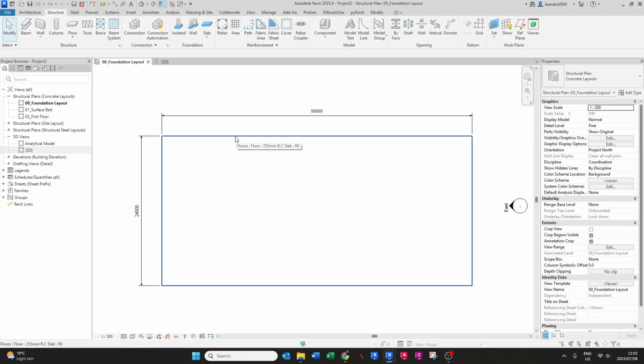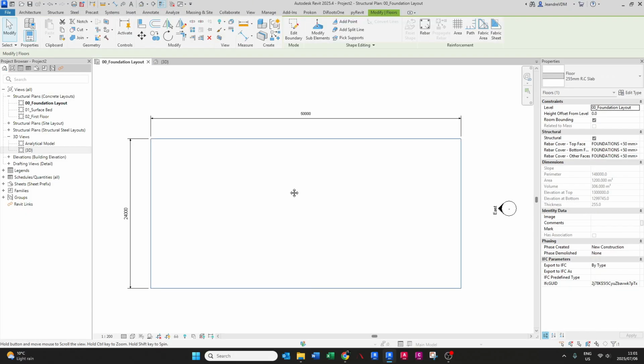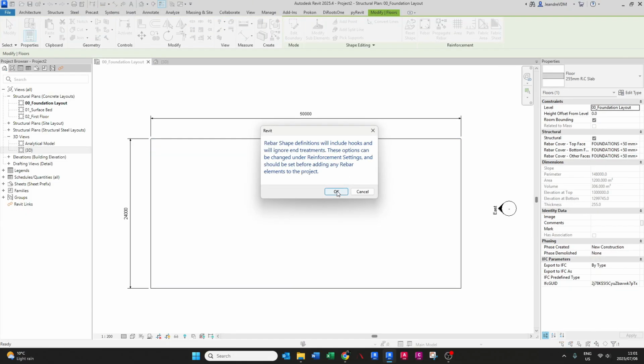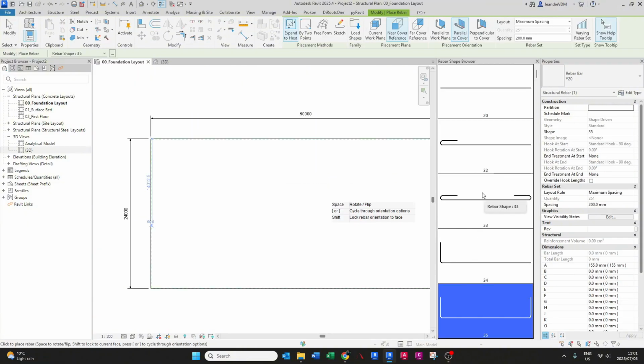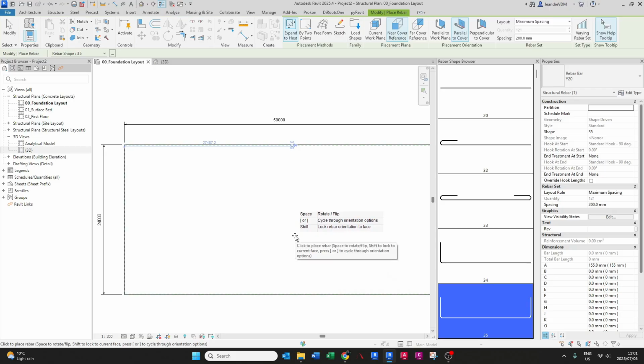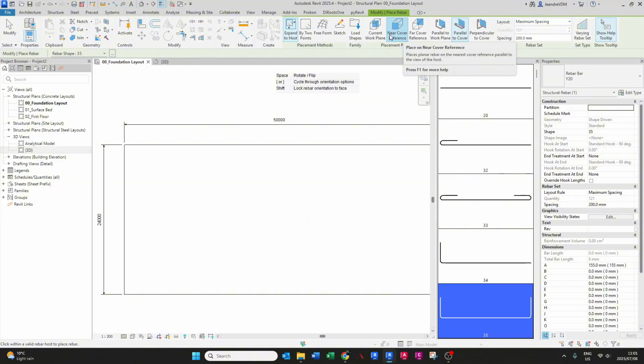So now we're going to place our rebar. So we're going to click on the slab, go to rebar, and just say OK, and that will then bring in your reinforcement from your structural template. So mine is according to the South African standard. So these shape codes you might not be familiar with, but obviously you can use the ones that you need to in your country. So I'm going to just say near cover reference here and parallel to cover. I'm going to use maximum spacing for my bars, and they would be spaced for this example at 400 millimeters.